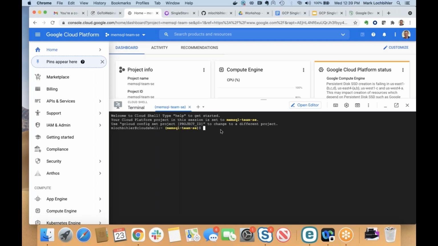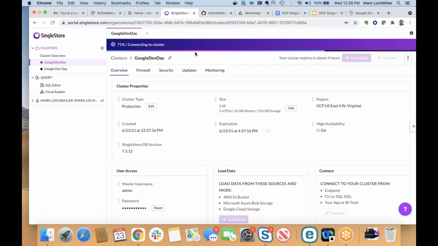So this is spinning up here, and I've got my Cloud Shell. If I just do ls, you can see I don't really have anything in there but a README. It's a nice little Linux shell. If I go back to the cluster, it's about 70% done. So let's let this finish up. And while that's finishing up, let's go ahead and pull the GitHub.